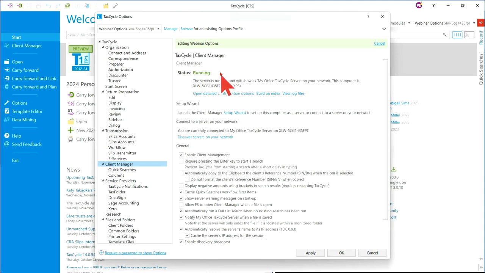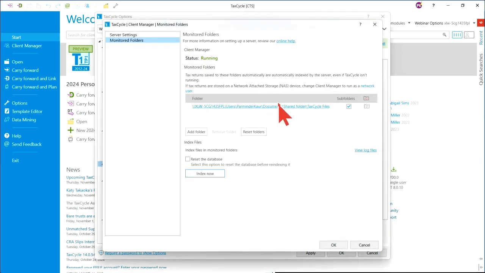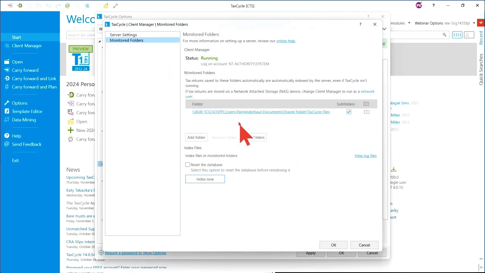Now we can see the status. Client manager status is now running, indicated by green status. After completing the setup wizard, I will quickly look into build an index. If you click on there, you will be able to see that the monitored folder section shows the client manager server monitoring the tax files and folders set up earlier, and the client manager server running as an NT service operates as a background service. It doesn't need you to be logged in, allowing for continuous operation.